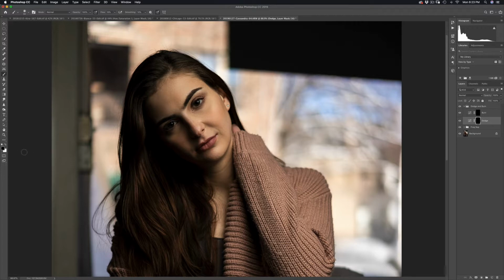If it was flipped to black, you just hit X on your keyboard and it'll toggle that color, or you can hit this little double arrow icon and it'll also do the same thing. And then if you want to go back and make sure you have the default colors of white and black selected, you can hit this icon right here, or you can hit D on your keyboard. But as it is, we already have the white selected for our brush color, and we're going to be painting white on this layer mask in order to reveal the curves adjustment layer below it.